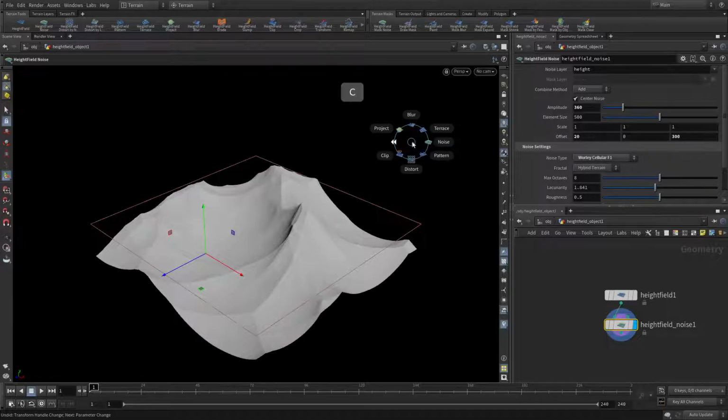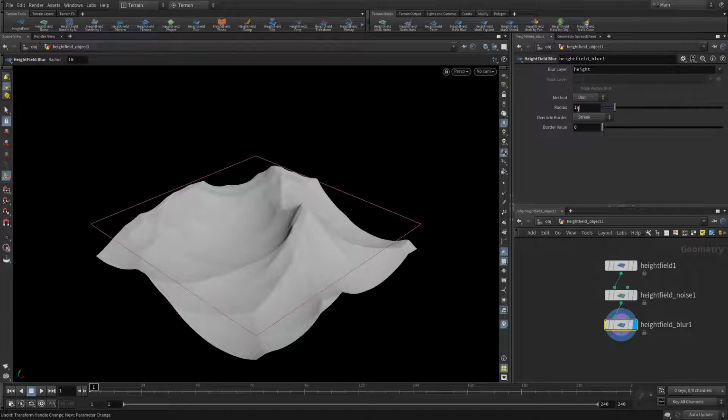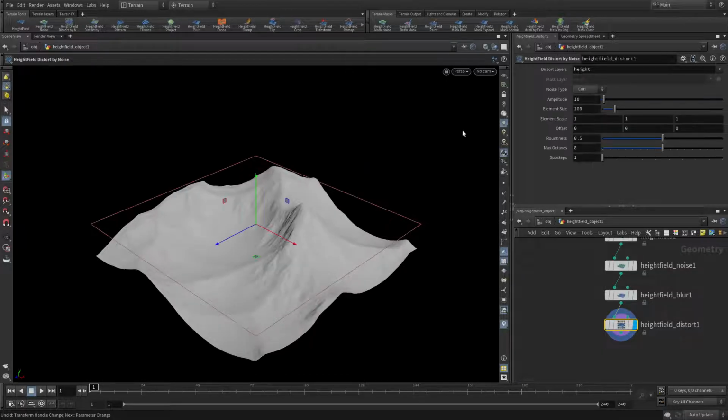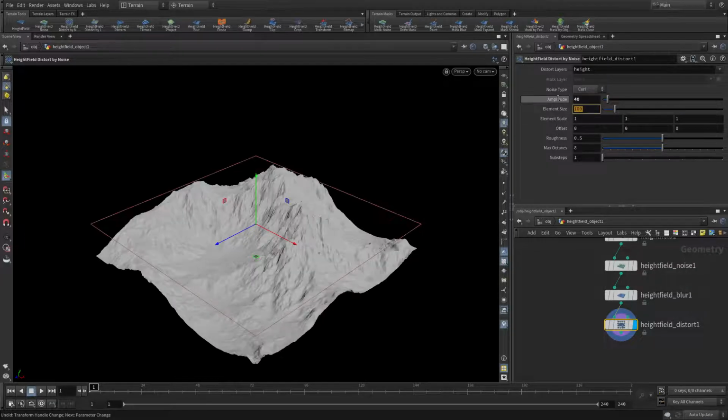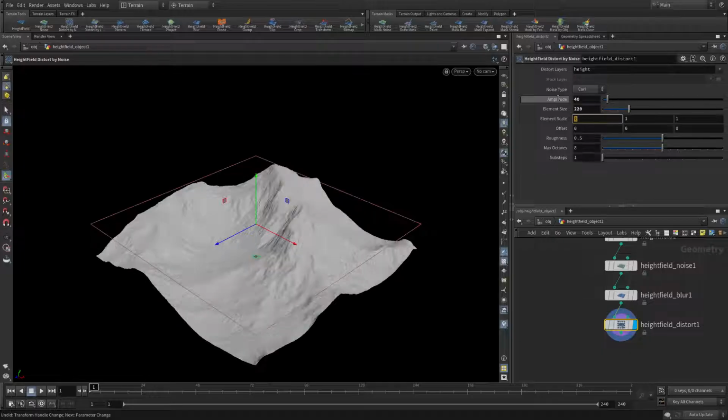Once we have that, we'll press the radial button and we'll again this time add a Heightfield blur, and this will create a nice soft look to what we're working on here. And then we'll set up a Heightfield distort to add more detail. You can see how the different kinds of noise and distortion and so on can be layered on top of each other using these Heightfields.